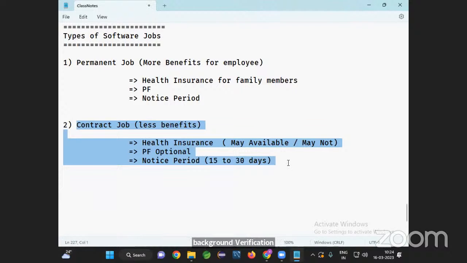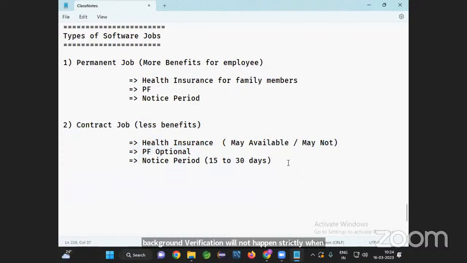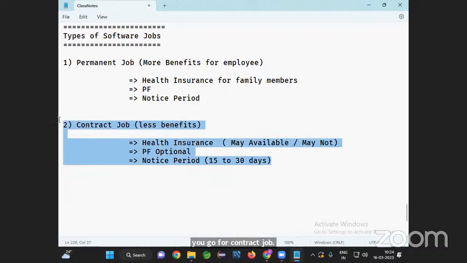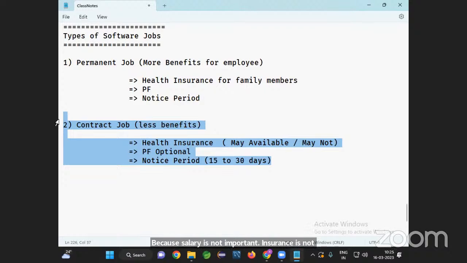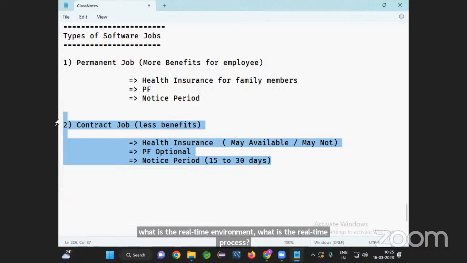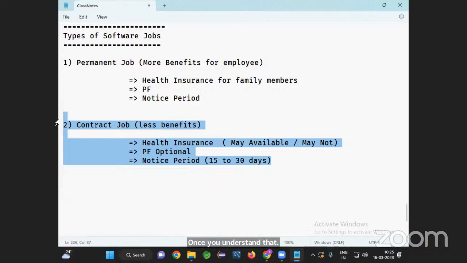So when you are attending interviews with fake experience, I suggest you go for these jobs for the first 6 months or 1 year. Why? Because salary is not important, insurance is not important. First we need to get the job, first we need to get into the company. We need to understand the real-time environment and the real-time process. Once you understand that, and once you have a genuine bank statement and genuine Form 16, then you can try for a permanent job.